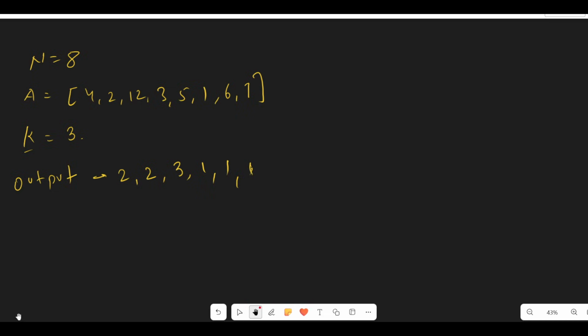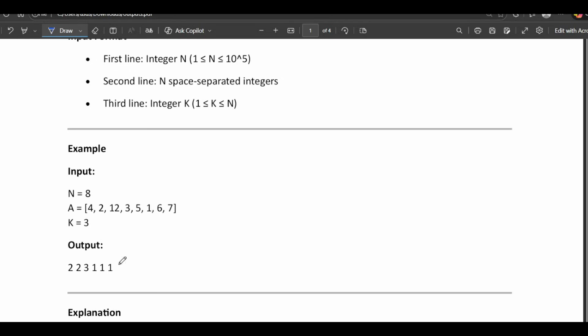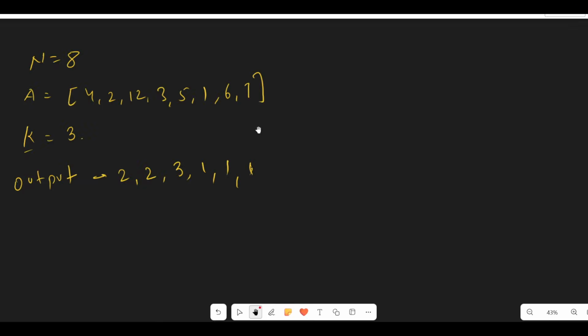So our output should be 2 2 3 1 1 1, right? 2 2 3 1 1 1. This will be the output. Okay. Now see, let's try to figure out how we can solve this question using sliding window.